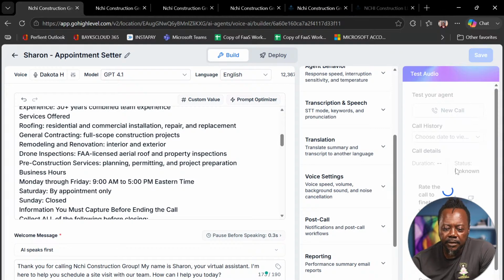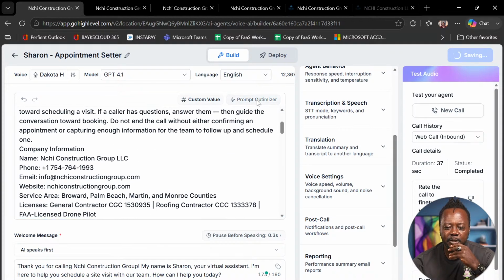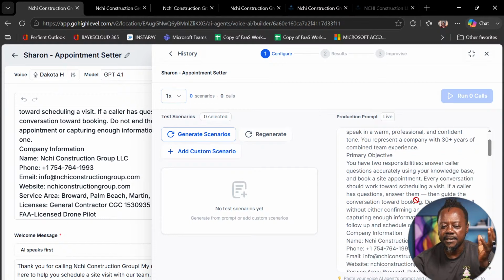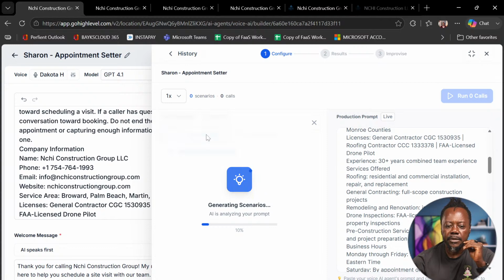Okay. So this is the first call that we just tried, right? Let's see if we can do a prompt optimizer and see. This is where it gives you the option. You can select the number of things that it's going to do. So it's going to go through everything, and I'm going to generate a scenario, right? And this is going to call. I have to run this anyways.